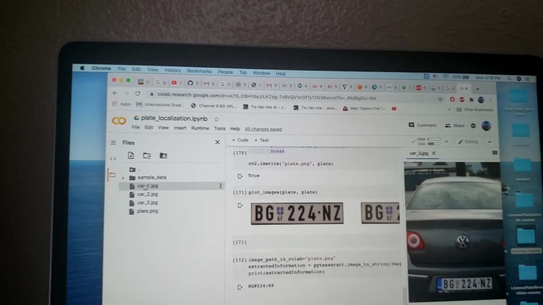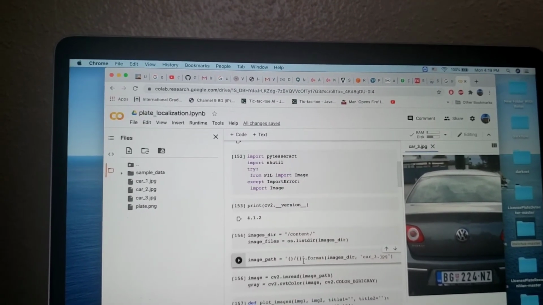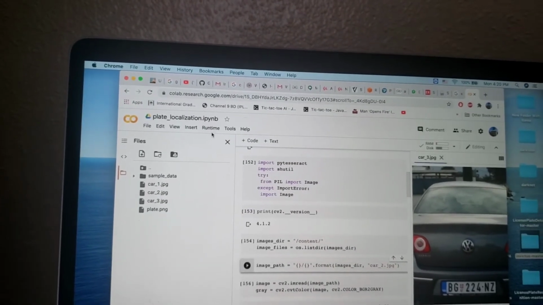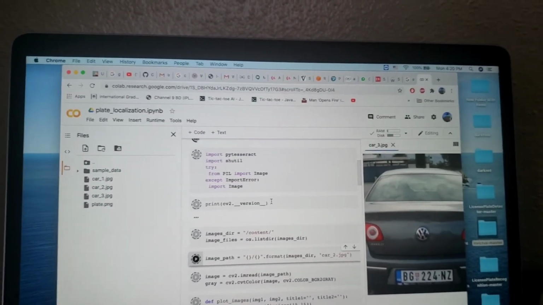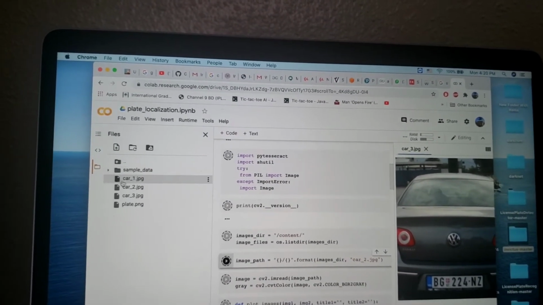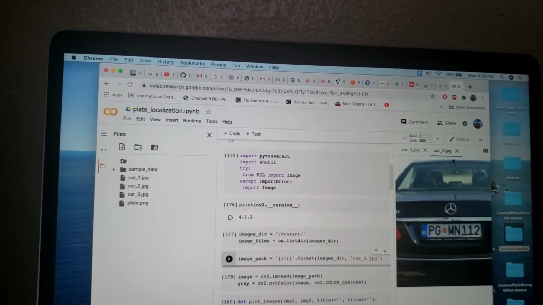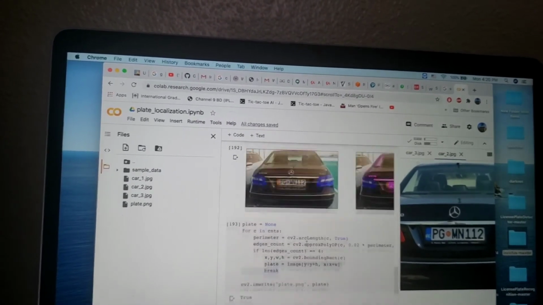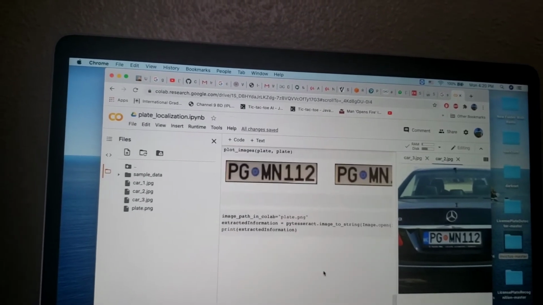Here, if we included the second picture, for example, that has a problem. Have a look at this car. This is PGMN122. It's coming, right? PGMN122, but after that nothing came.